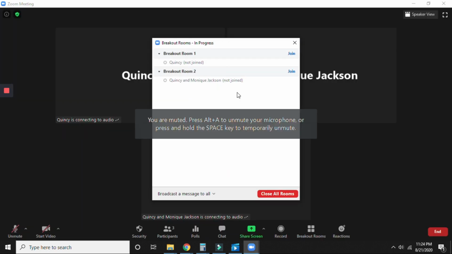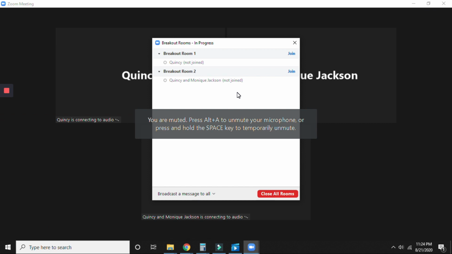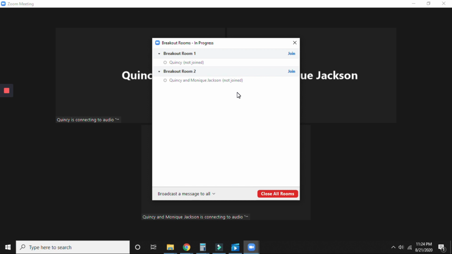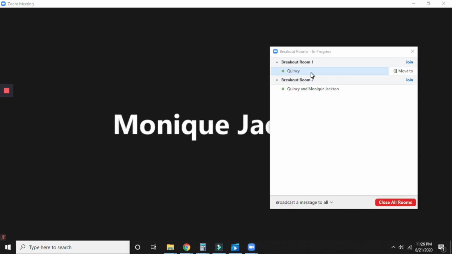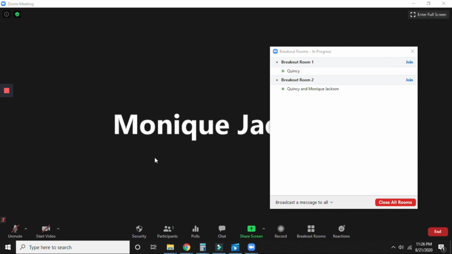Okay, so then the students will get a pop-up that says the host is inviting you to join the breakout room. So they will just click join. Okay, so this is what it looks like. They will get a notification on their device, and it says the host is inviting you to join a breakout room. So they will just click join and give them a few seconds, and they are in their breakout room. So as you can see, they are both joined to their own breakout rooms, and no one is with me here in the main room.